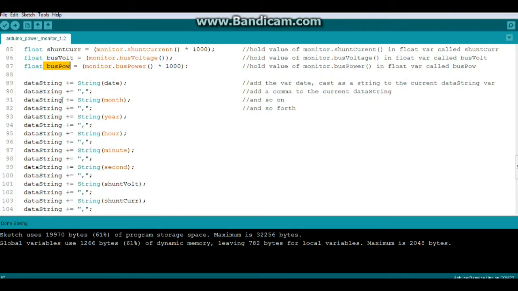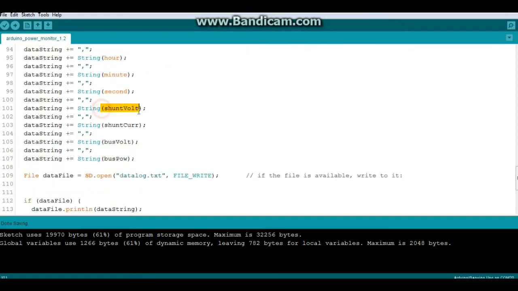And then what we are going to do is just add these things to that empty data string. So we begin by saying data string plus equals string of date. So it's taking that variable date and casting it as a string and adding it to the data string. Then we add a comma. Then we add the month, the year, the hour, the minute, and the second. Then we add our values, shunt voltage, shunt current, bus voltage, and bus power. So now that string is all filled up with those variables, which have all been cast into that string.